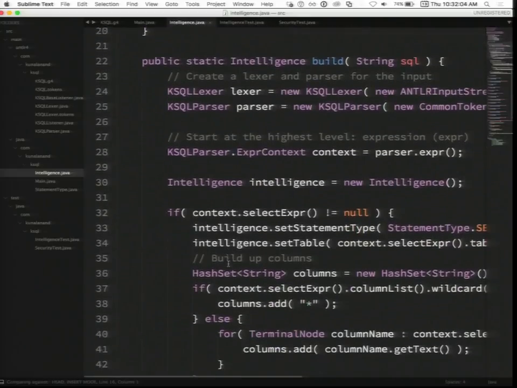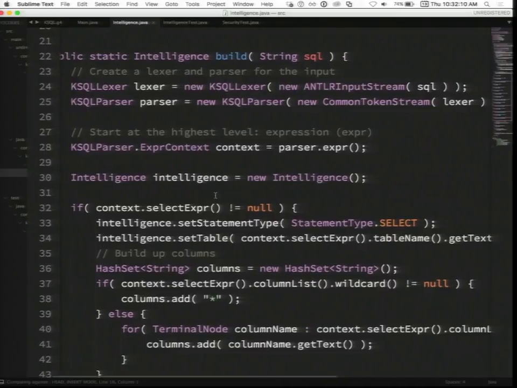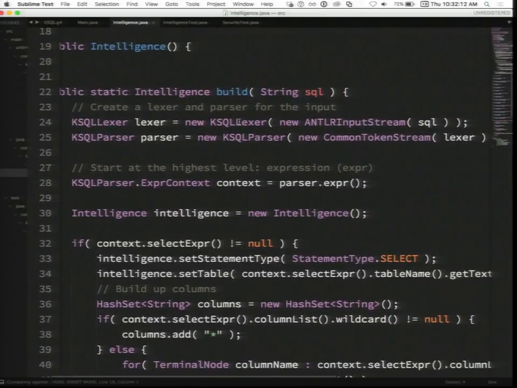So when it comes to building, this is really how you use ANTLR. And let me close this or try and minimize that. So if you can see that, we didn't have to write this lexer, this KSQL lexer. We got that for free. And all I'm doing is creating an ANTLR input stream, which is effectively a wrapper around the string type, passing it into the lexer. I pass the lexer into the parser. And again, I didn't write the KSQL parser. That got generated for free as well. And I have it. Because all I can do now is call the top-level expression, the same thing that you saw me do with the tree in the data visualization.